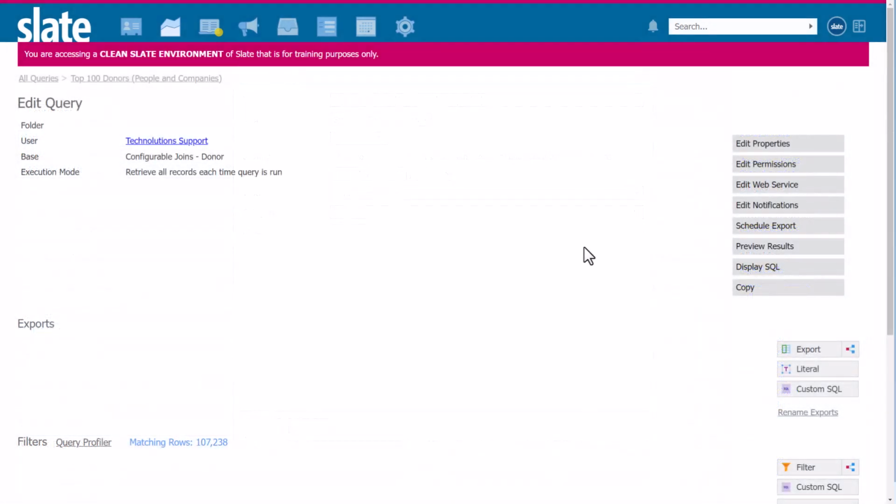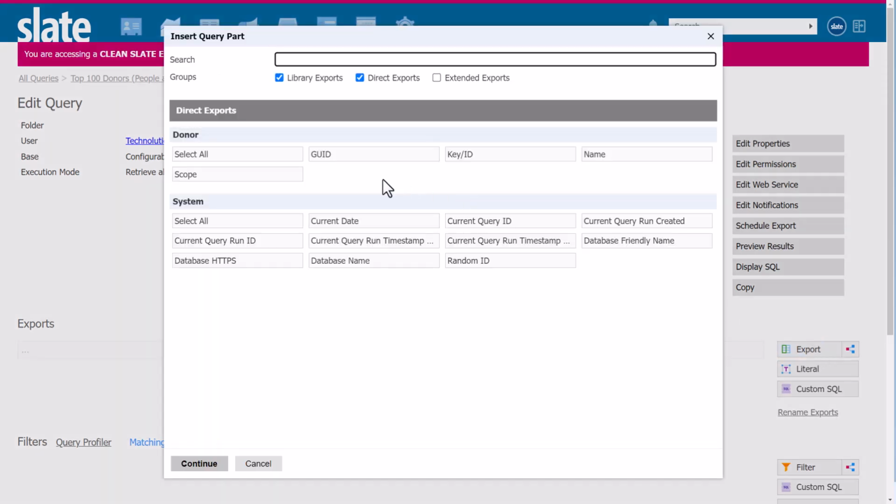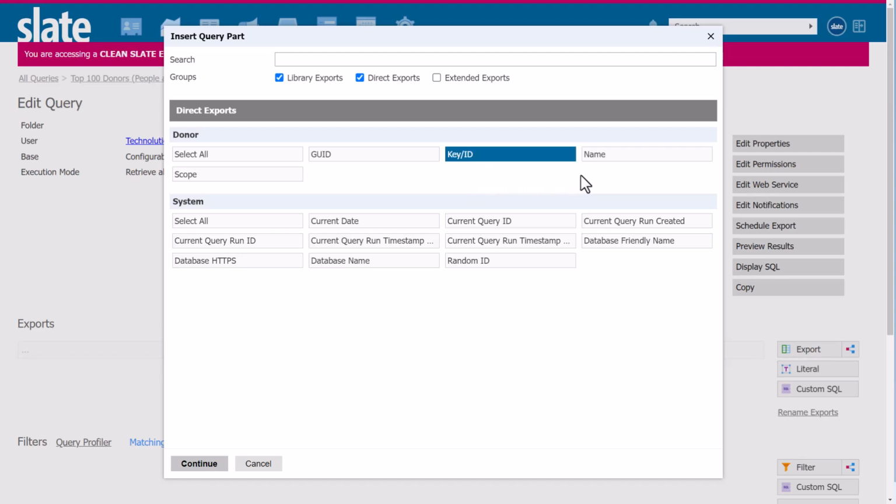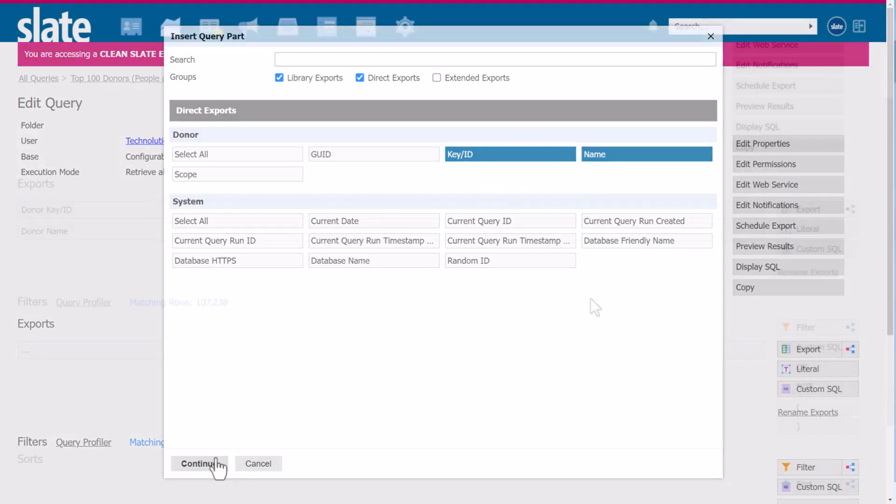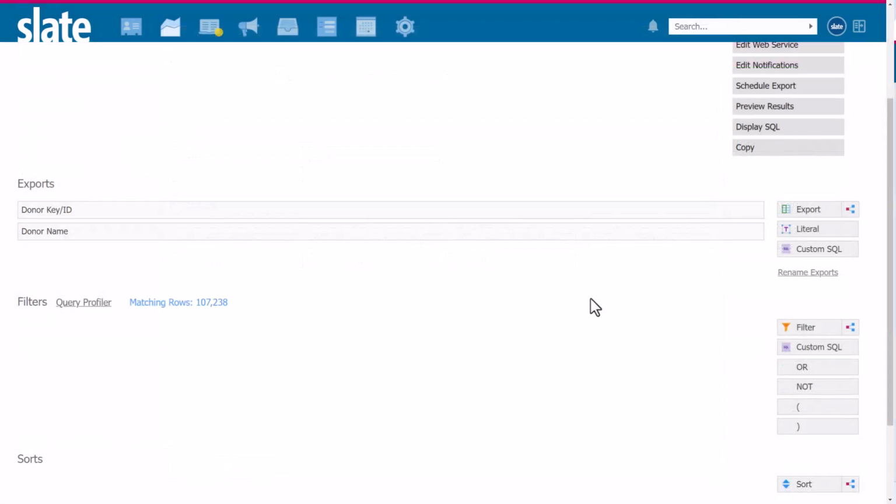Once you're in your query, let's add some exports. The donor base is a special base. It returns one row per person and one row per dataset record where giving is enabled, typically companies and foundations. This is why the donor base does not have to start with a whole lot of exports and filters for us. But let's go ahead and grab the key, ID, and a name for now.